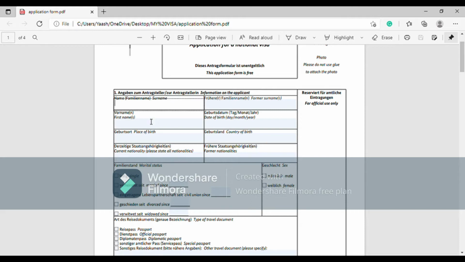And this is our name, that is first name. So here you have to fill your first name, then place of birth. According to what you have given in your passport, the same place of birth you have to give here. So just take reference from your passport and fill it here.